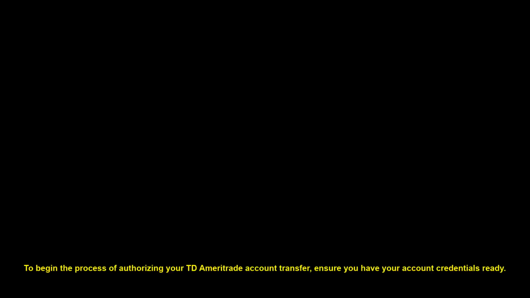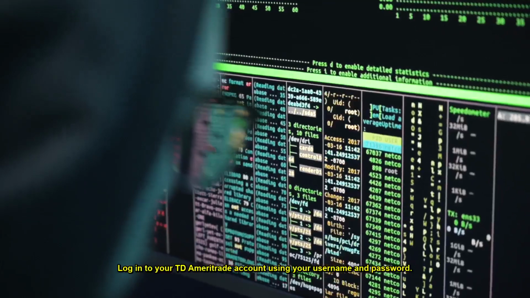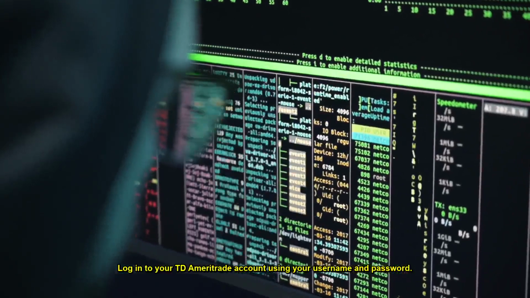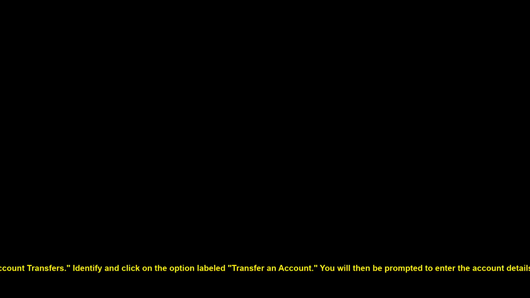To begin the process of authorizing your TD Ameritrade account transfer, ensure you have your account credentials ready. Log into your TD Ameritrade account using your username and password. Once logged in, navigate to the My Account section located at the top of the page. From the drop-down menu, select Account Transfers.